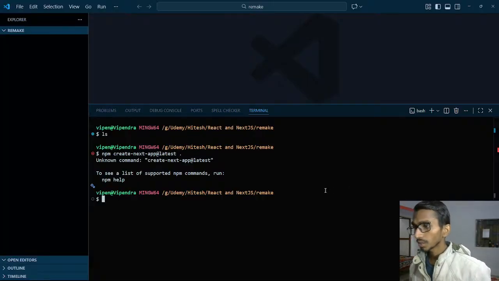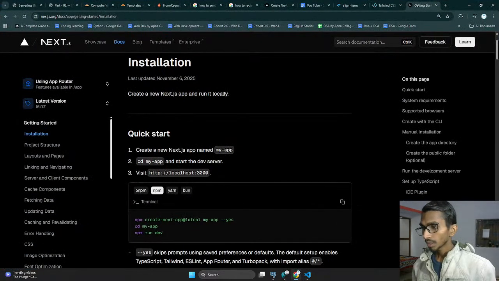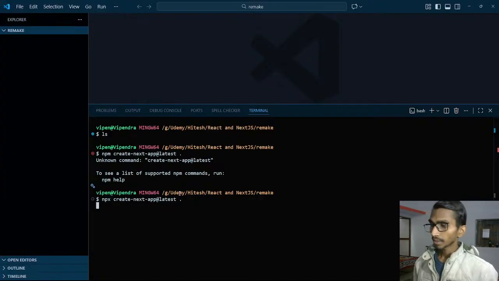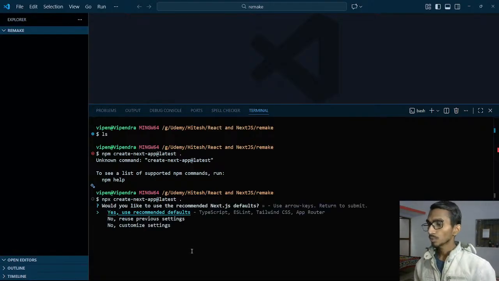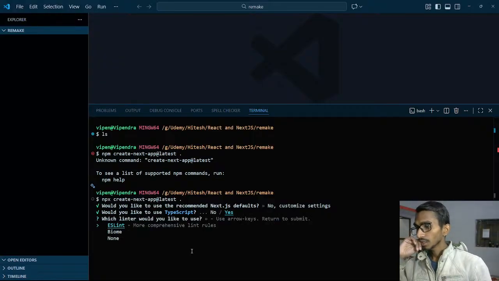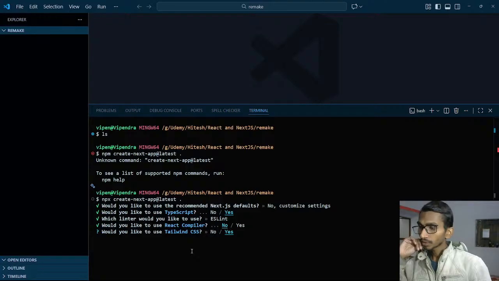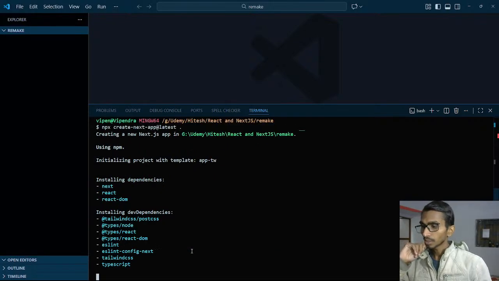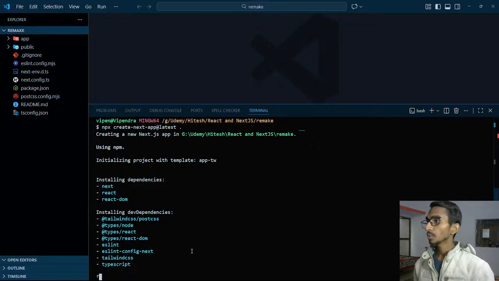Well, what is the problem? This is not supported. What was that? Create next-app@latest should work fine. That was npx, sorry, my bad. npx create-next-app@latest. Ultimately I will just be replicating the same one; I can use the recommended ones or customize it. Would you like to use TypeScript? Yes. ESLint? Yes. Would you like to use React Compiler? No. Tailwind CSS? Yes. Source directory? No. App Router? Yes. Ultimately I'm using all the default properties. Not a big deal. Let's continue from here.